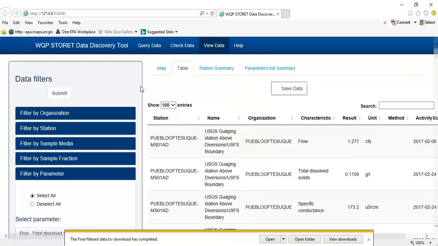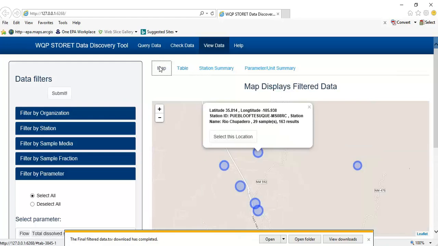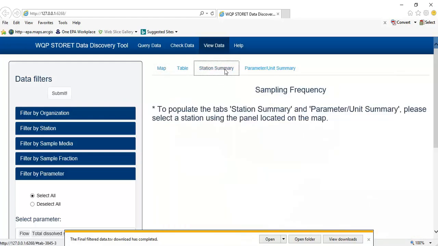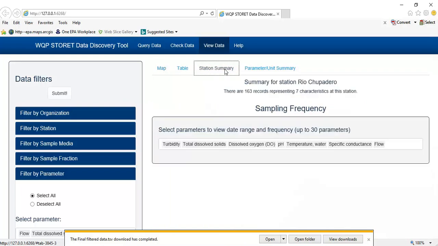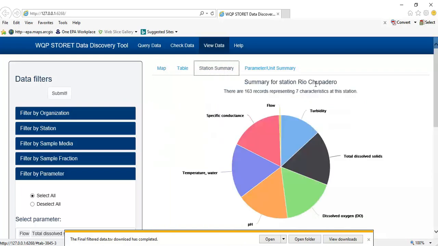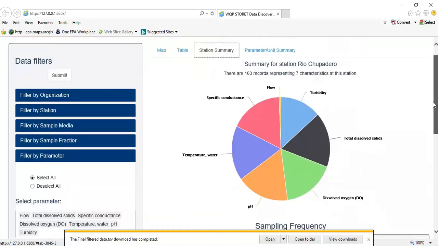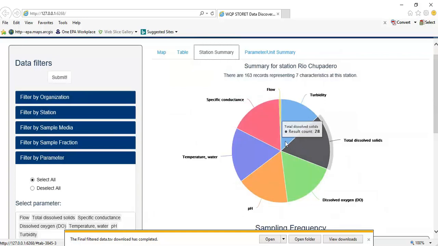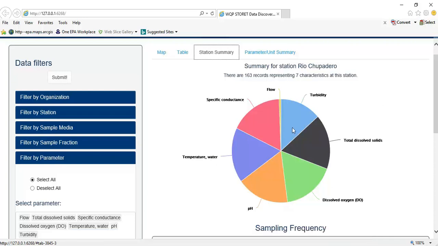Now, since I selected that station, whatever that station was named, it was Rio. So if I jump over to Station Summary, I will see the station summary for Rio. You can see that the naming convention popped up here. I can see the distribution of those parameters. There's no barometric pressure in this pie chart, and that's because I took it out of the filter over here. So as a reminder, we filtered that data set out, so I can see that I have 22 turbidity results, 28 total dissolved solids, etc.